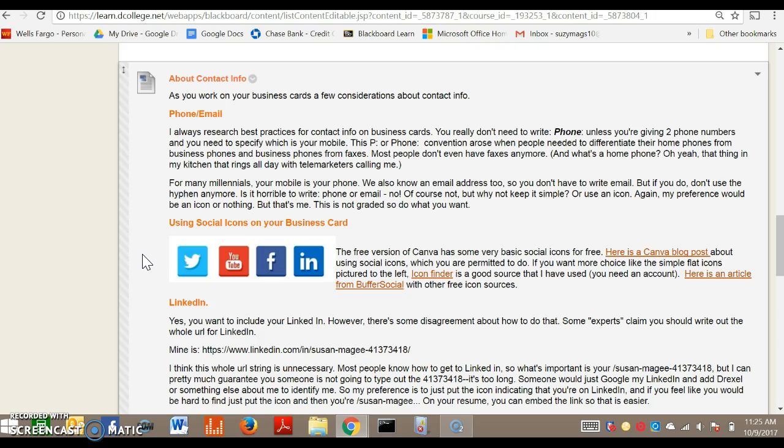circles, there's all kinds. The one social media platform I really do encourage people to indicate on their business card is LinkedIn. And there is some disagreement about how people should do that. Some experts claim you should write out the whole URL for your LinkedIn. I disagree. I think that it's pretty easy to find other people on LinkedIn, but it depends, I guess, on if you have a name like Mary Smith, that might make it a little harder.